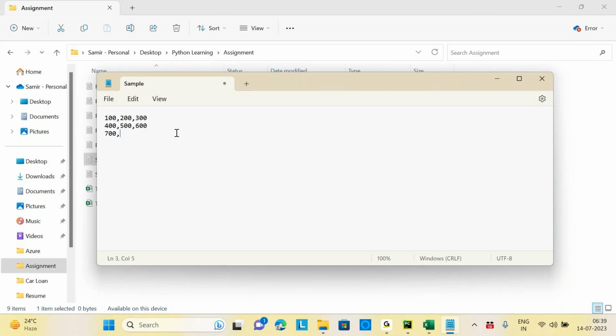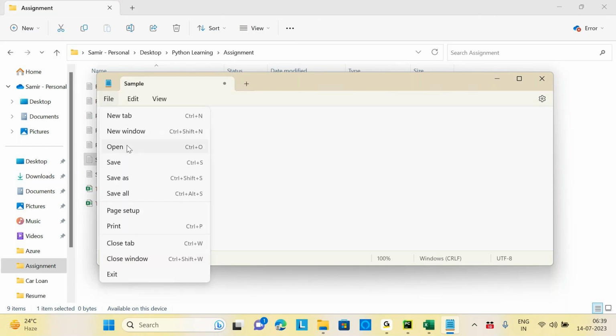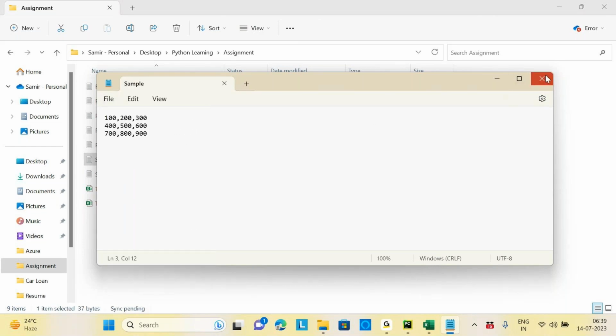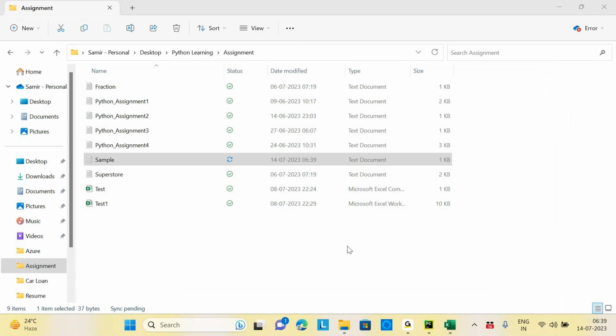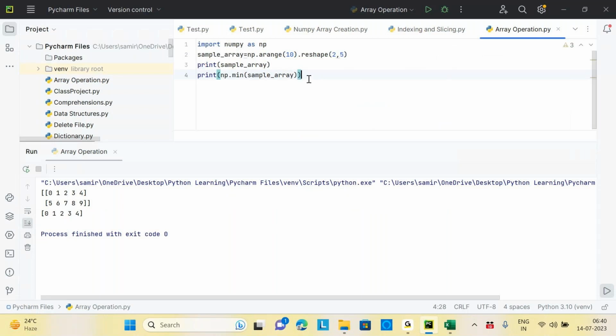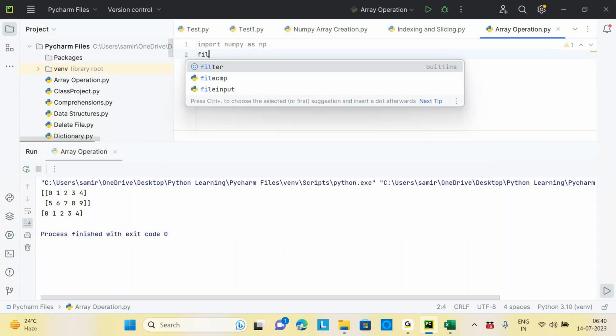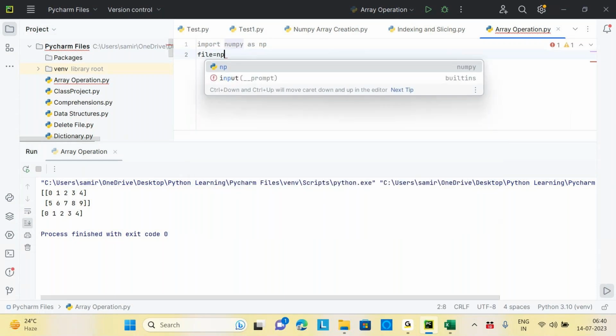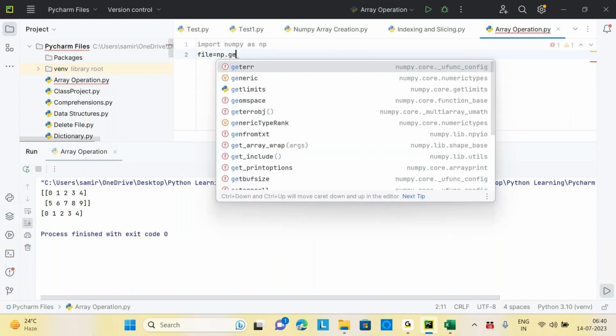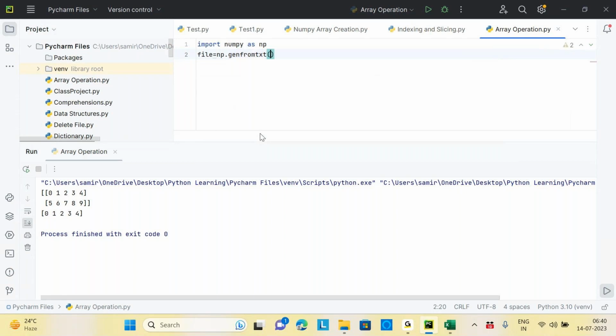700, 800, 900, and they are giving them as comma separated values. This file I want to read through NumPy, and whatever values I have, the numbers, I want to create an array out of this. So for that, what do I need to do? Let's take an object. Let's take file equals np dot genfromtxt. There's a function called genfromtxt, generate from text. This is the function we need to use.